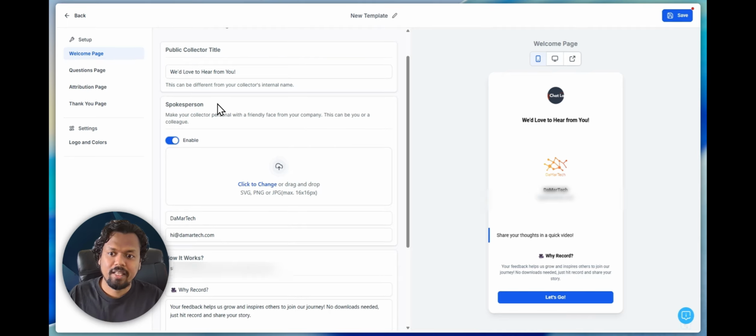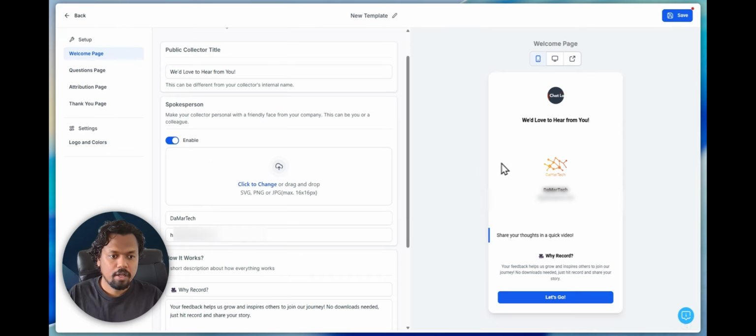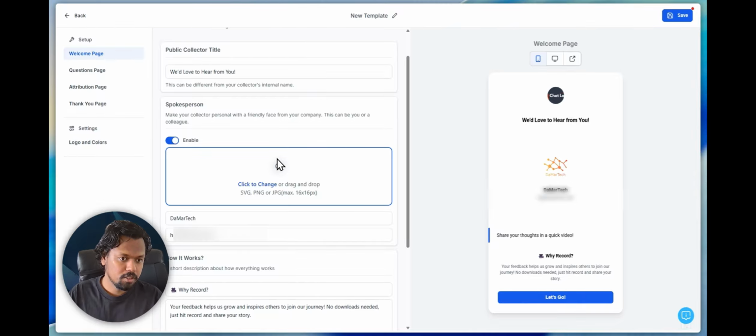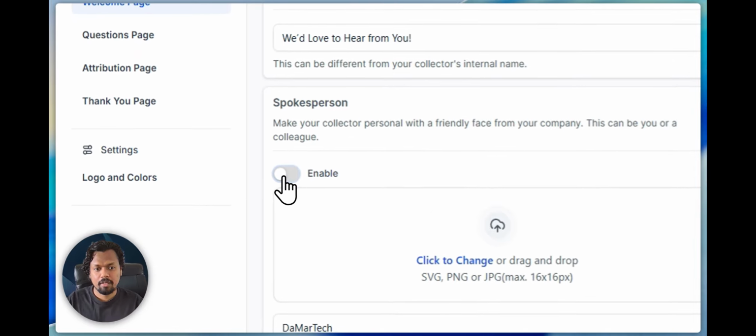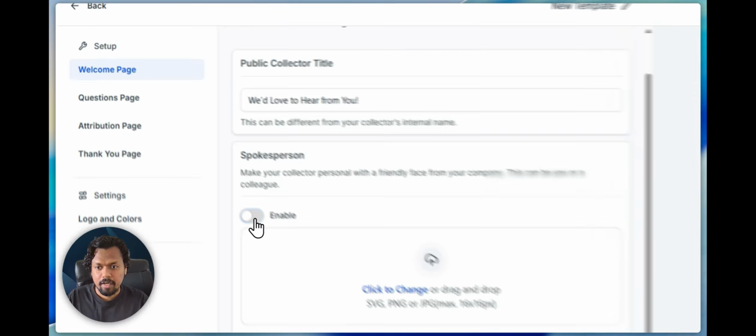Now the second thing is the spokesperson. And make your collector personal with a friendly face from your company. This can be you or a colleague, right? So what this means, and on the right hand side you can see the logo of my company. So that is by default pulled as the spokesperson, but you can upload your own image or someone's image and that will be shown there. If you don't want that, you can disable it, and once you disable it, you will see that the logo disappears. So that's how this would work. If you want your picture there, you can add that in there by enabling this.